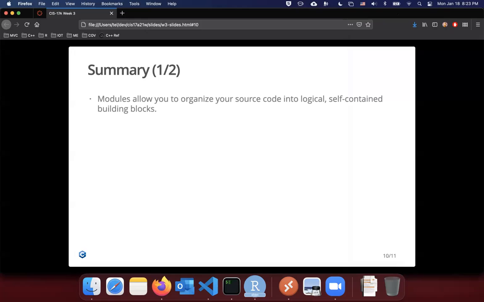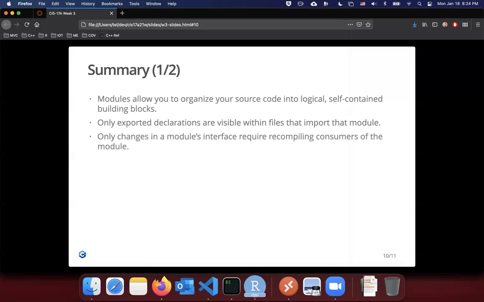To summarize, modules allow you to organize your source code into logical, self-contained building blocks. That's really what they're designed for. Only exported declarations are visible within files that import that module, okay? Everything not exported is module local. Only changes in the module interface require recompiling consumers of the module. This is one of the key advantages of a module: the compilation time is going to be much reduced compared to headers. Module code can be separated into interface files and implementation files, of course.